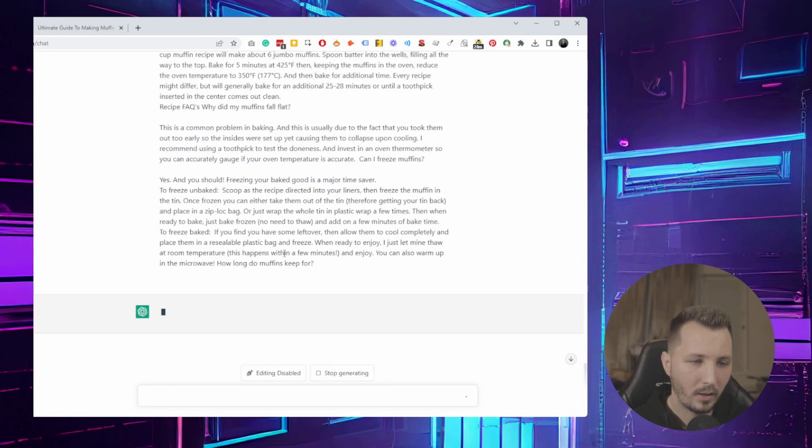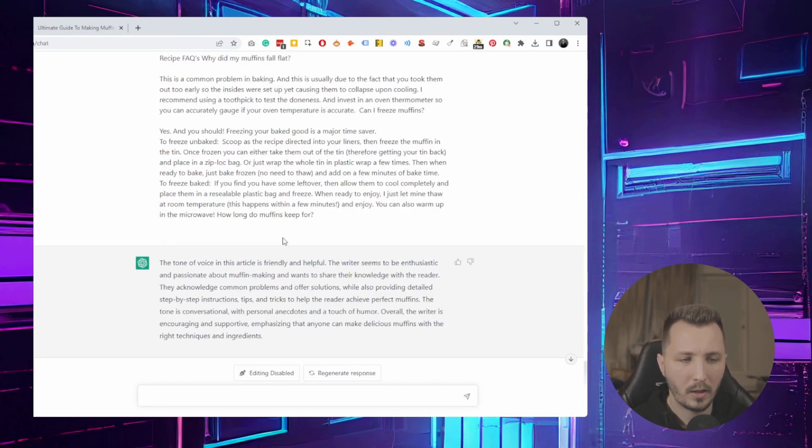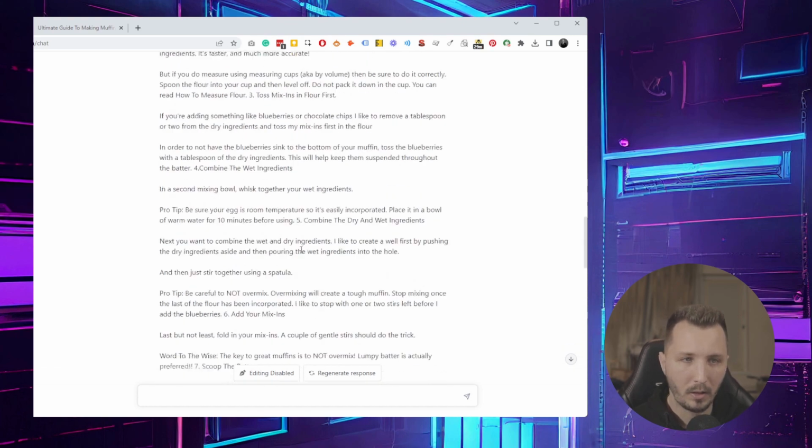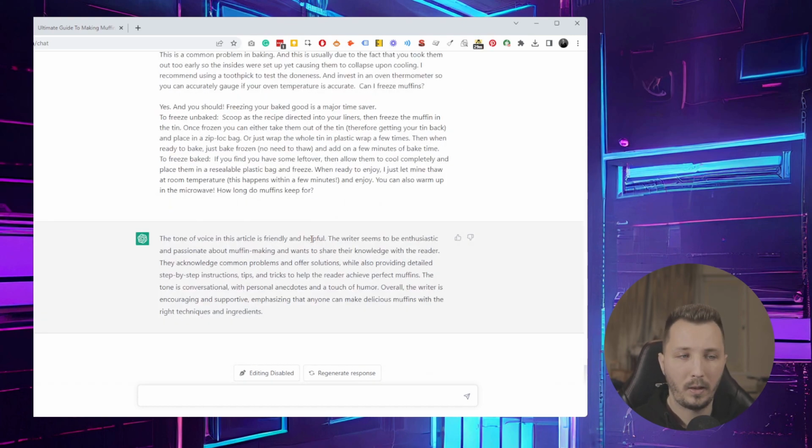Let's see. Okay, so it will give you a tone of voice that will be very helpful when you're writing an article, for example, on how to bake a muffin or the perfect guide on making a muffin. You don't have to necessarily use this, but it's absolutely good when you're trying to create a custom article or a structure for an article, because it will be much more unique if you use this, but I'll show that in the next video.